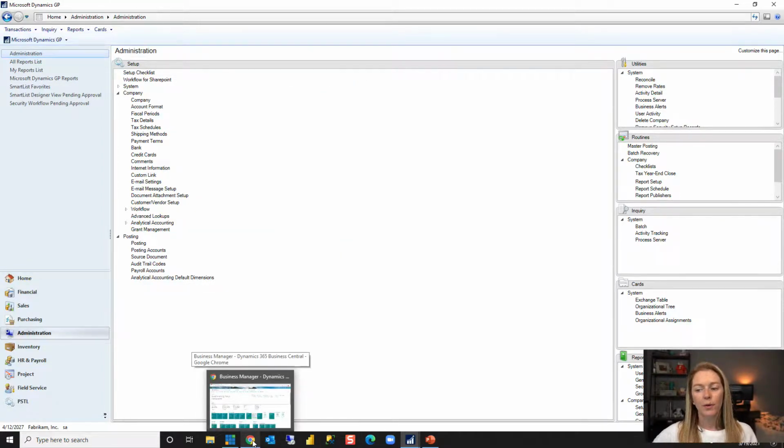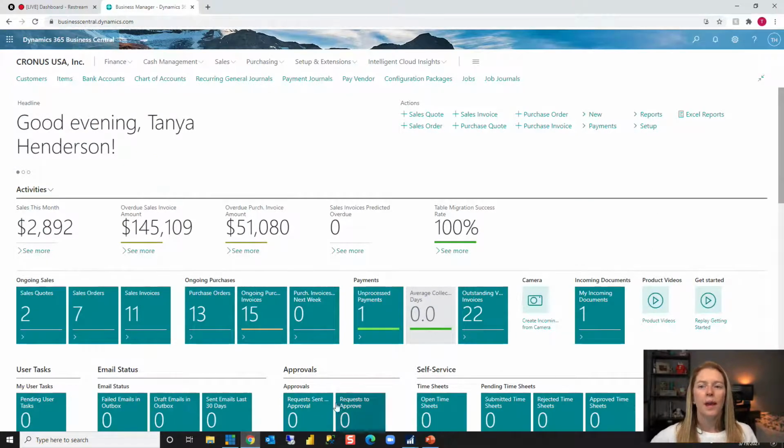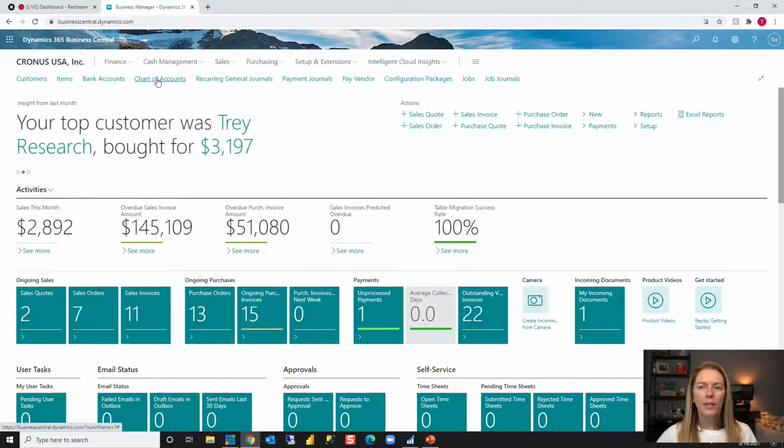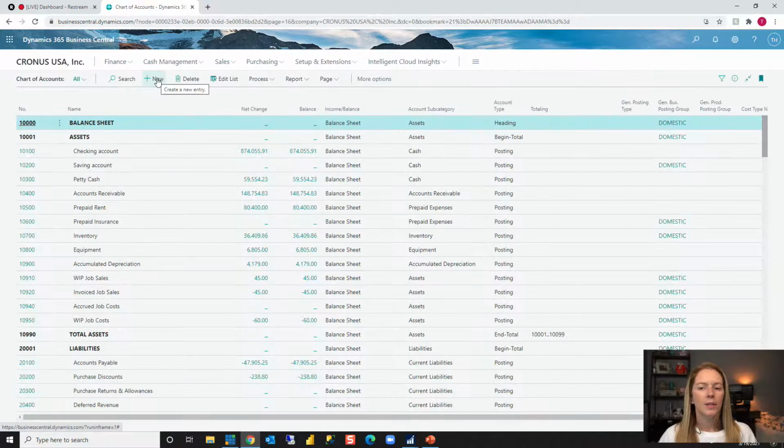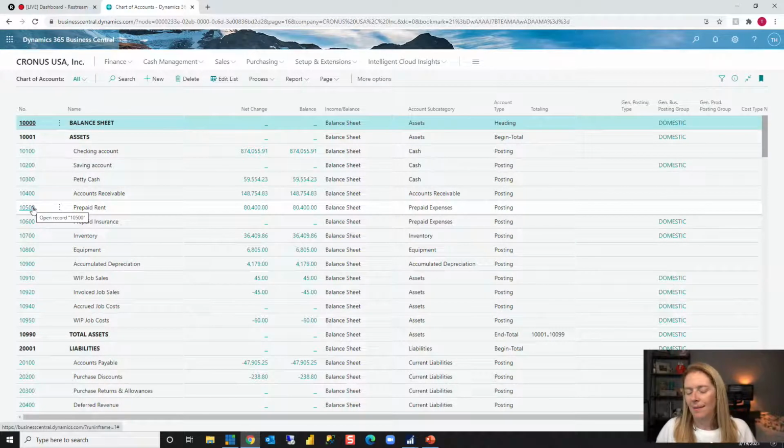Now, if I hop over into Business Central and I look at my chart of accounts, this is where you will see that now I just have an account. Okay. So main piece of area, one's an account.